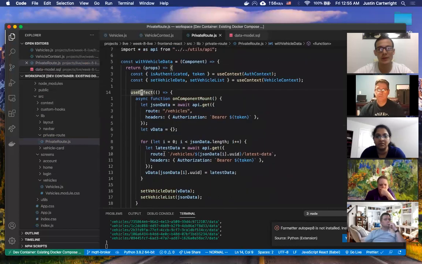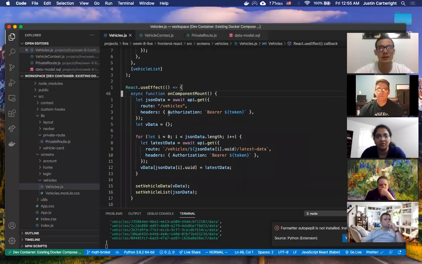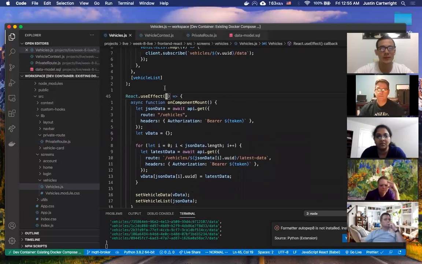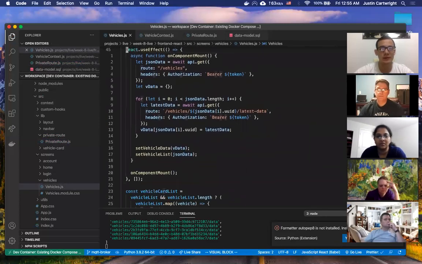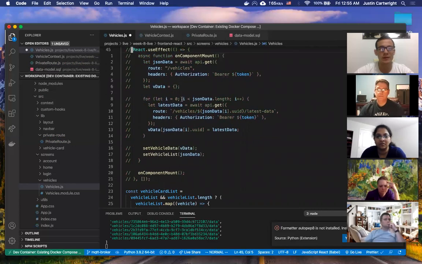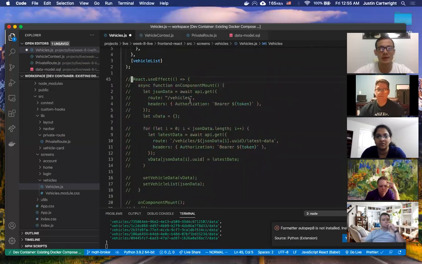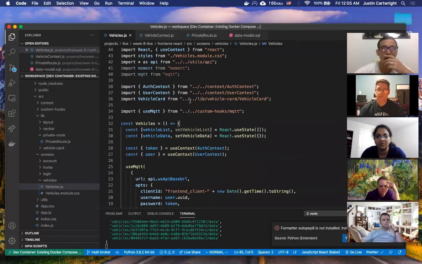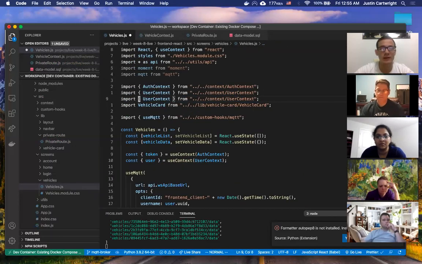All right. So now we should be able to come in here and comment out this use effect, since by the time this thing got mounted onto the DOM, it should have the vehicle data. And we're going to import our vehicle context. But wait a second. I haven't set up the provider yet, have I? So that's one of the things we're missing.